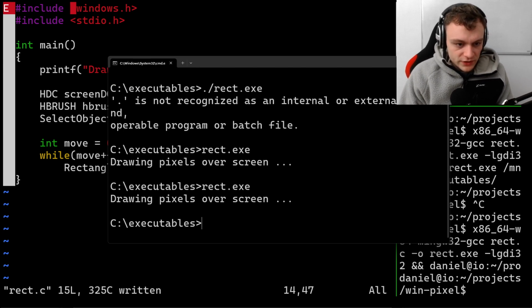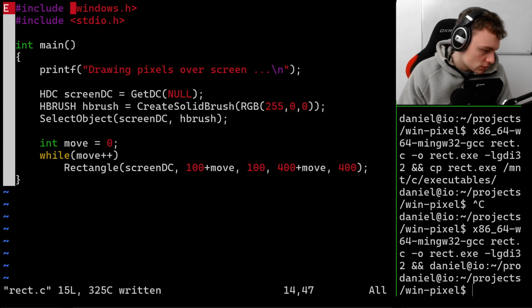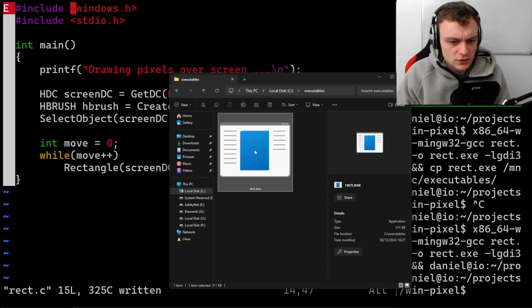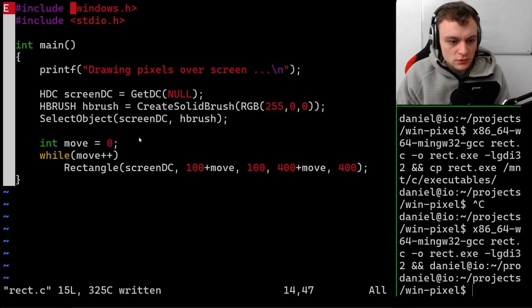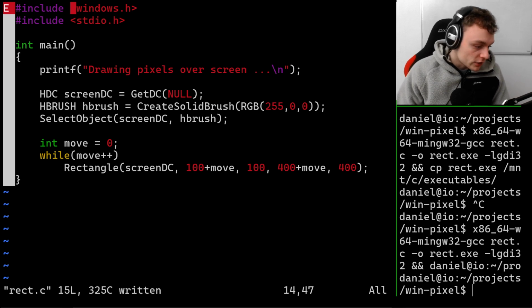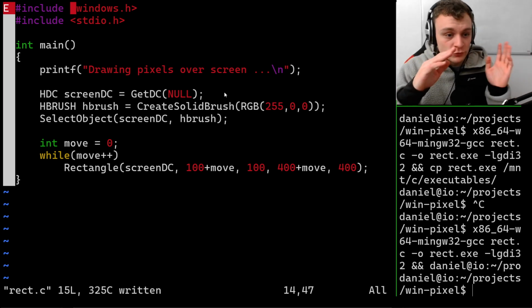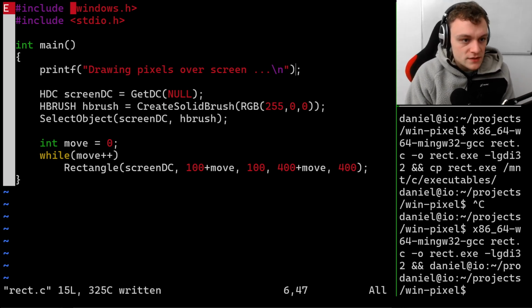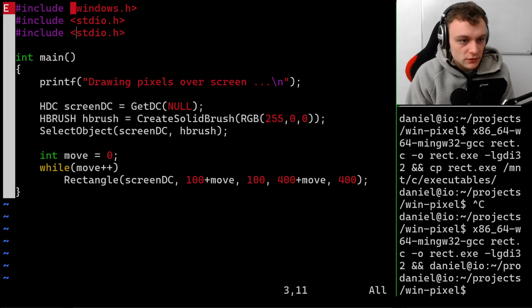So let's call the rectangle executable. And we don't see any rectangles. Why? Maybe because I just called it from the command line. Let's double click. Yeah, okay, that's the expected result. The rectangle moves off the screen so quickly that we don't see it. So let's introduce a delay.